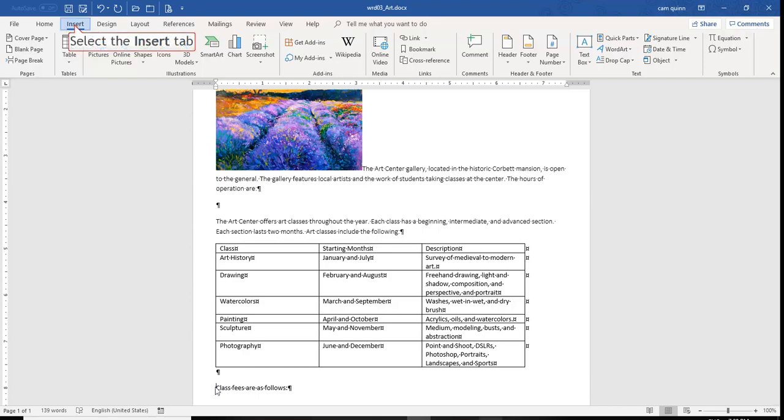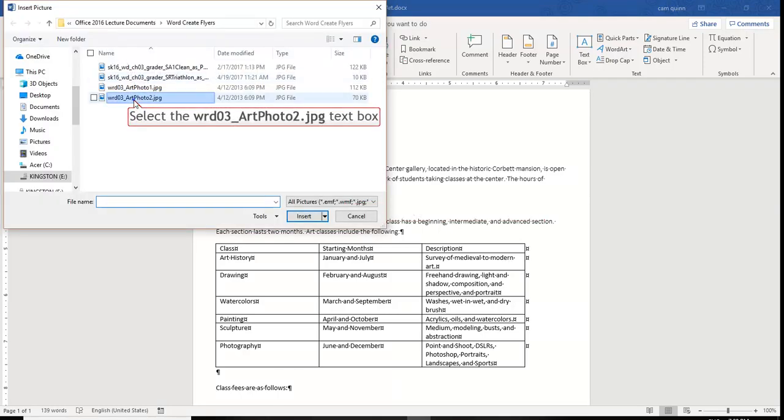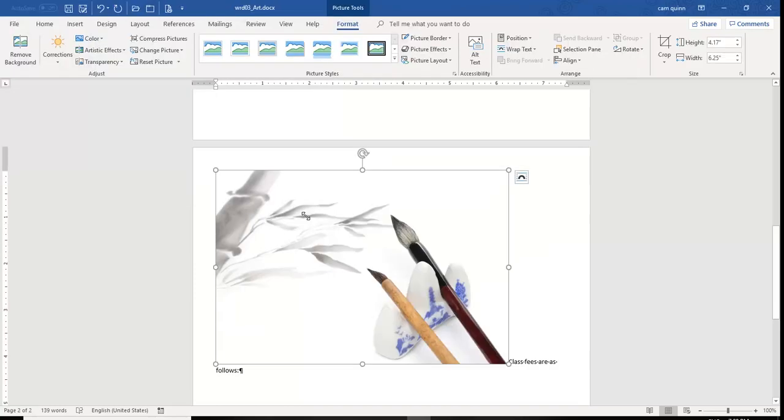and I'm going to insert the second picture. So I'm going to go back to my Insert tab, I'm going to click on Picture, and I'm going to insert art photo number 2. Now, that picture is too big to fit in the available space on page 1, so it simply automatically bumps it down to page 2.